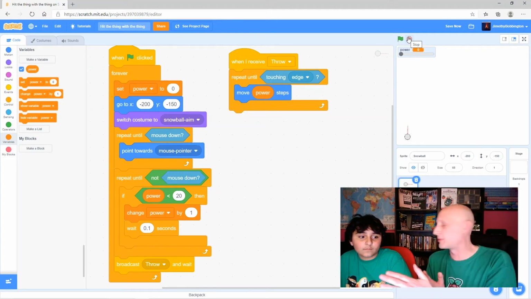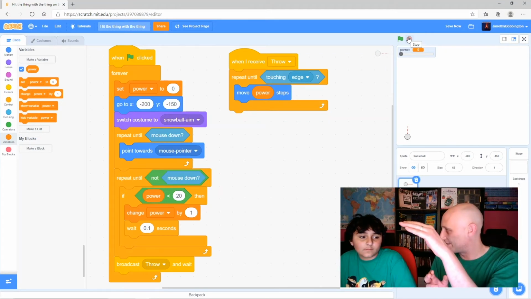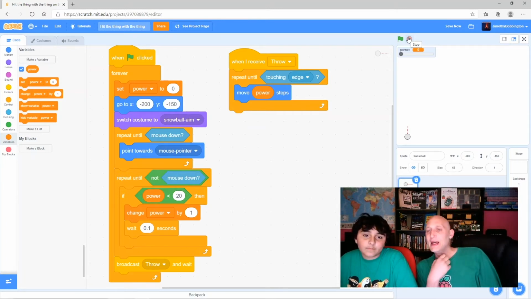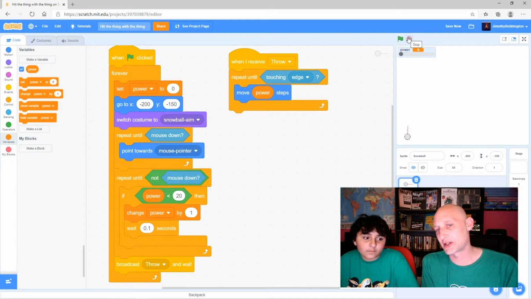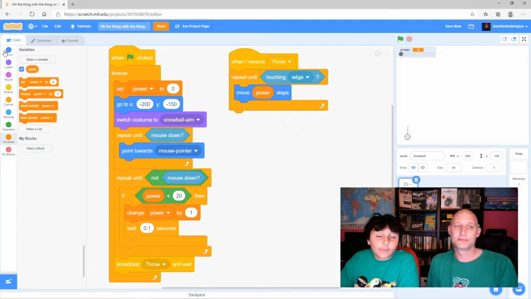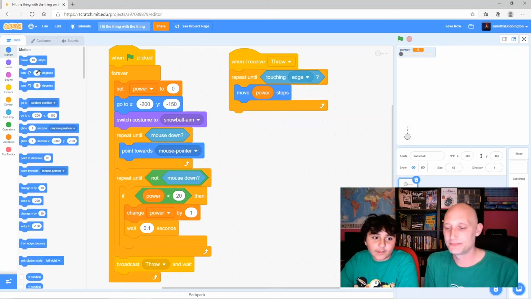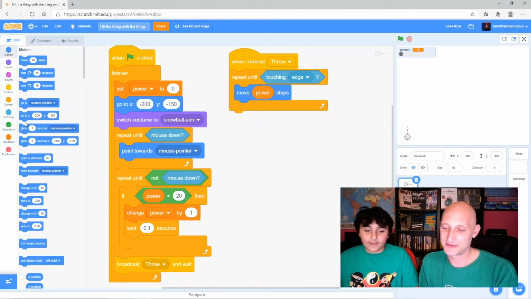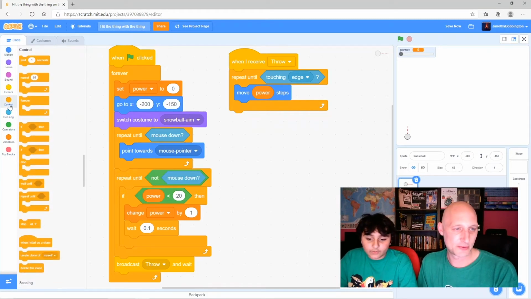So it's going to start with whatever we set it, but we want that variable to decrease, yeah? Mm-hmm. So how can I have it so that once the snowball starts flying, its power gets decreased? So what we're gonna do is we're gonna go into motion here. No, we're not. Sorry, I messed up there.